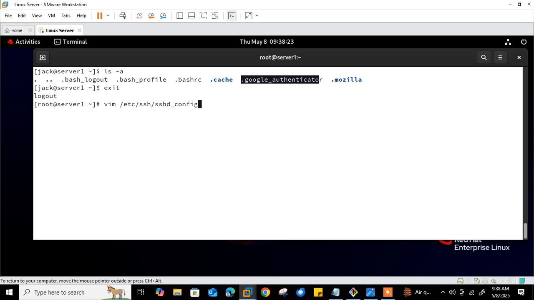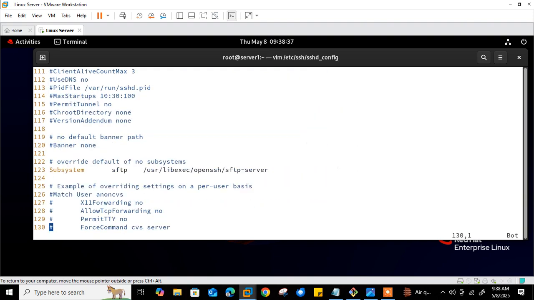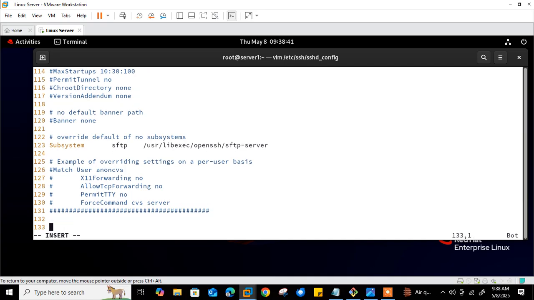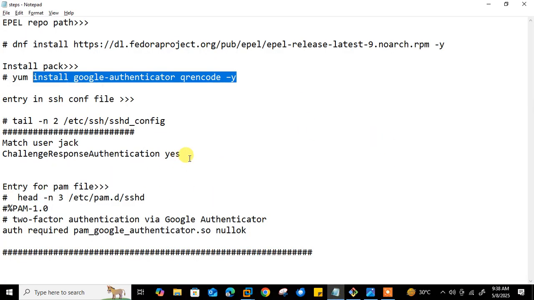But before doing anything with the file, it is always best practice to take a backup of the original one. So from a backup point of view, I'll copy this file from here and paste it in the temp location. Now I'll start and modify the entry. I'll open the file, go to the bottom, and in a new line, I'll add two entries. Let me copy from my notepad, then I'll explain here.